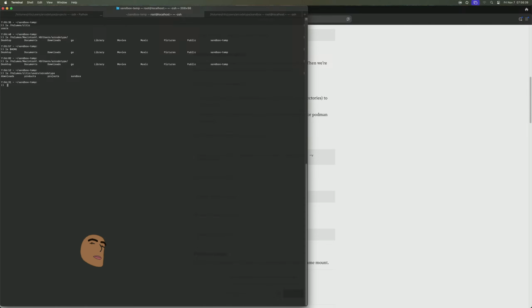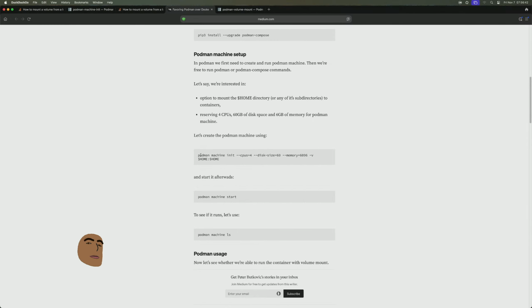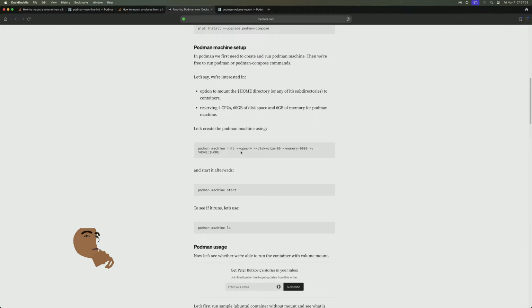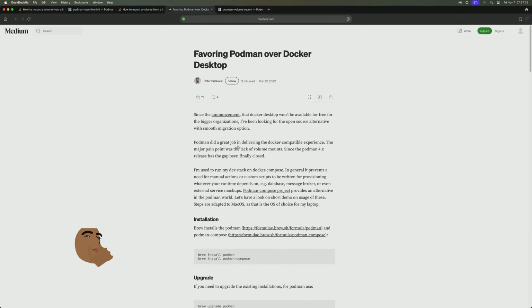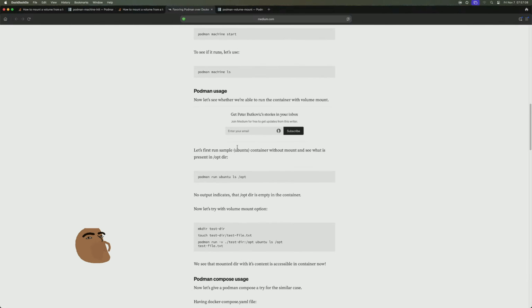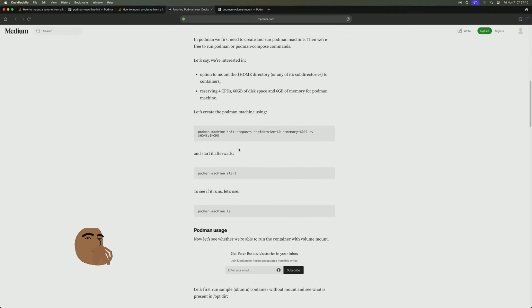I guess what I don't understand is this is the left, this is the right. Does that even make sense for it to be the home? I mean, I could try to change it that way, but that just feels so dirty. Can you have multiple dash V's, I wonder? Let's see, Podman machine init.